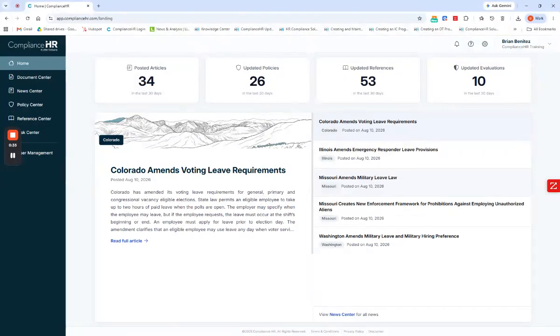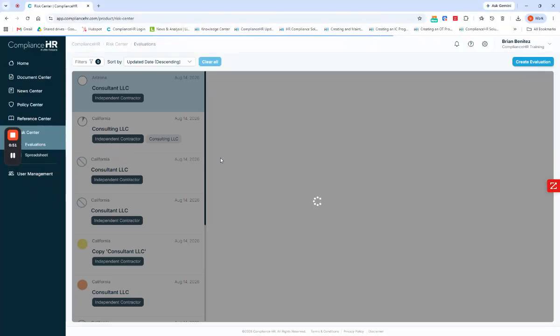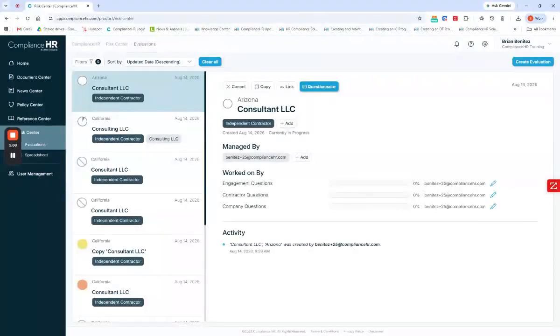Rather than reviewing hundreds of contractors manually or relying on a spreadsheet, let's walk through how Risk Center can help create a more structured and consistent audit process. We'll simply click on the Risk Center, and we'll start by creating an evaluation for one of those contractors in our population. The idea here is we're not simply confirming that the worker is labeled as a 1099 contractor in our system. Rather, we're evaluating the actual working relationship and the factors that may impact a classification.